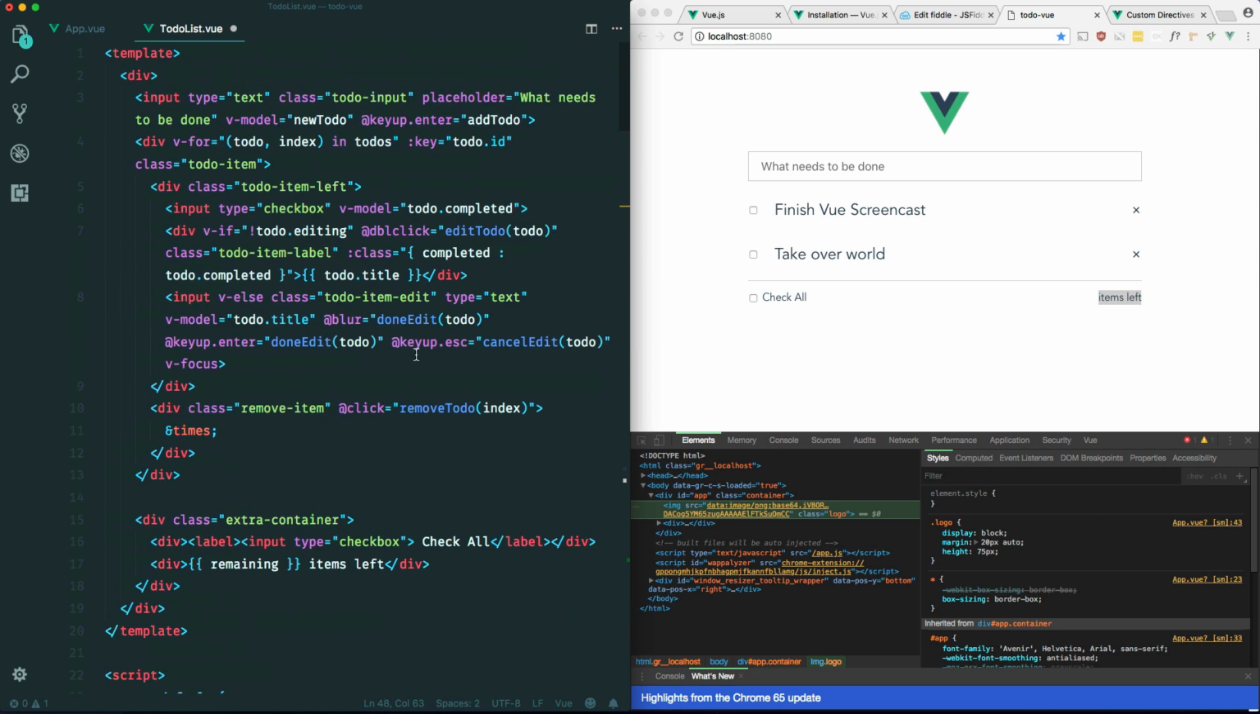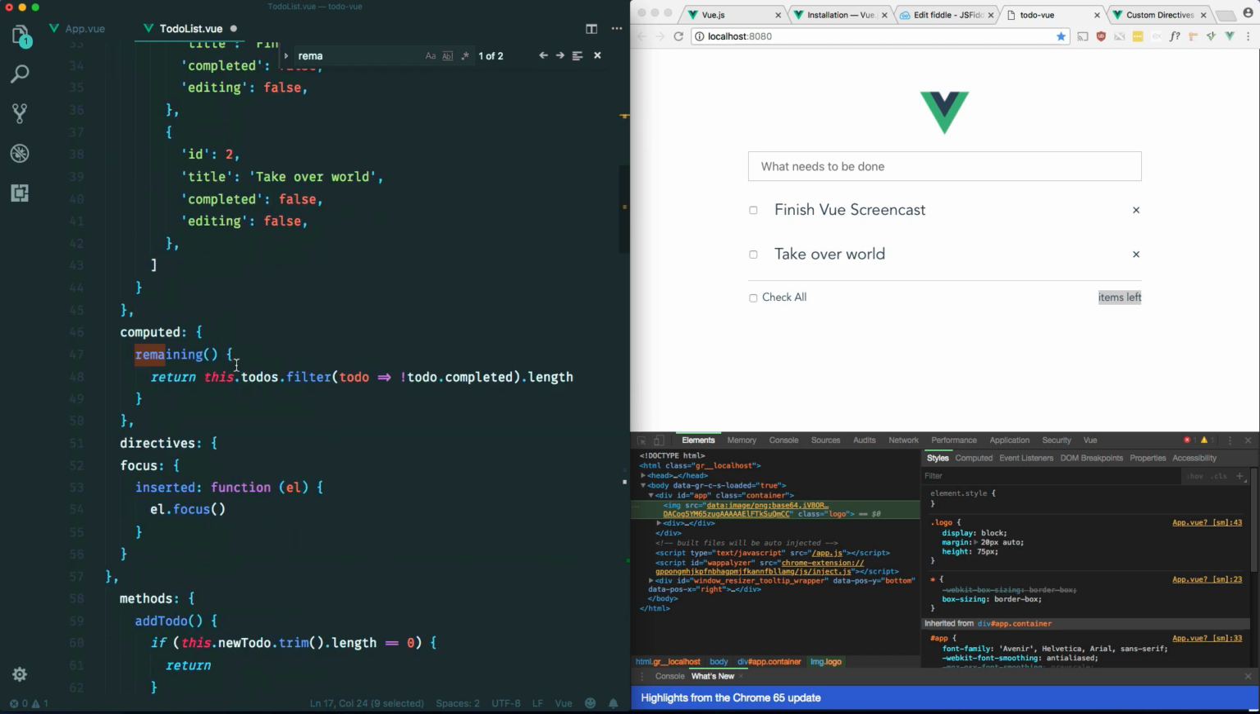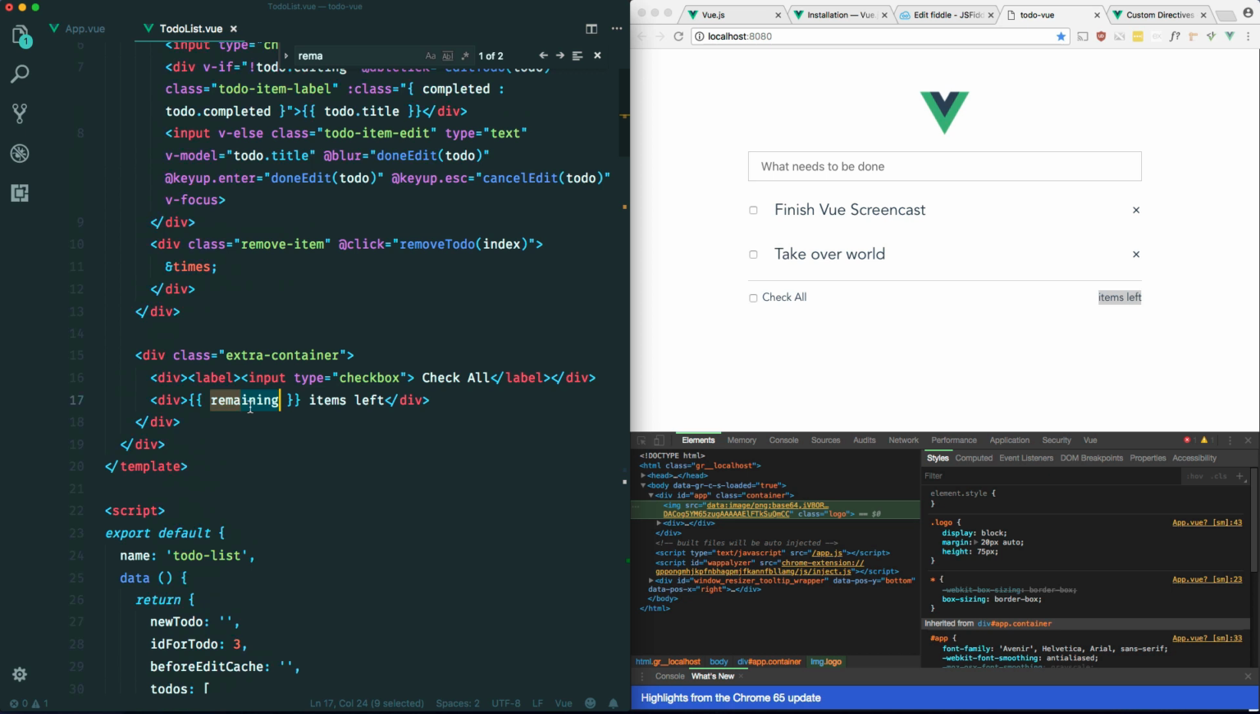And up here, remaining. Yeah, so computed properties, you just refer to them like their data properties. So even though they're defined as a method, you just refer to them like data properties, and that should work. And this should be reactive once we check one of these, and there it is. Cool.